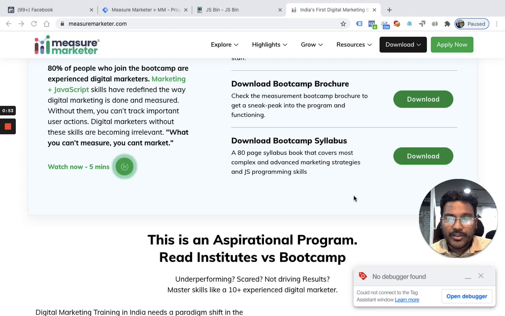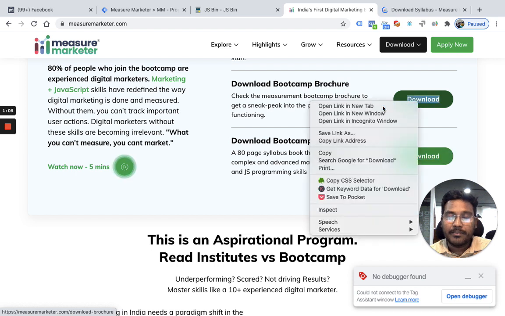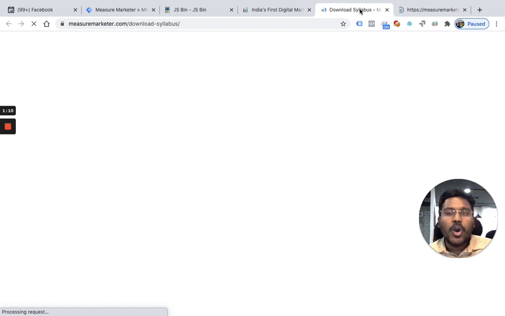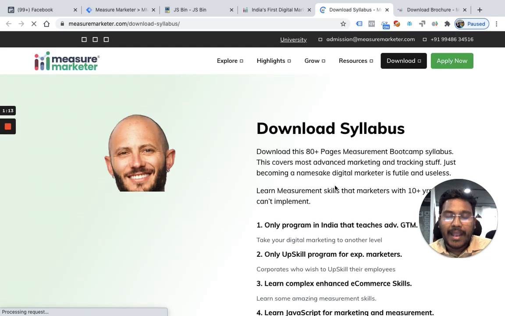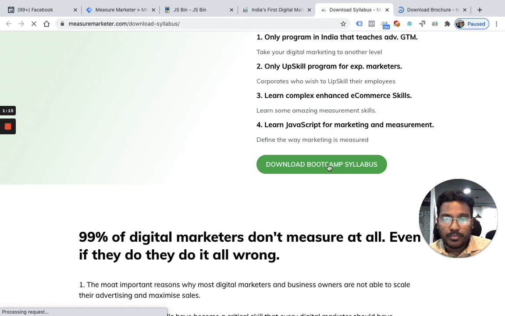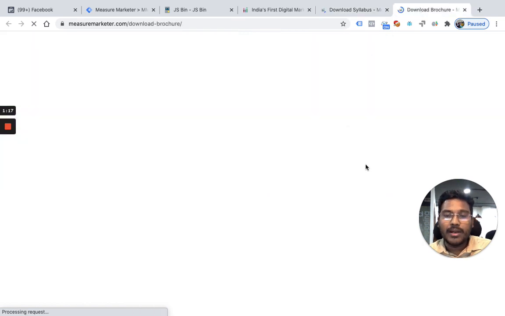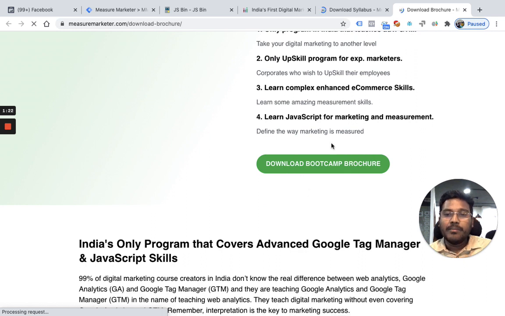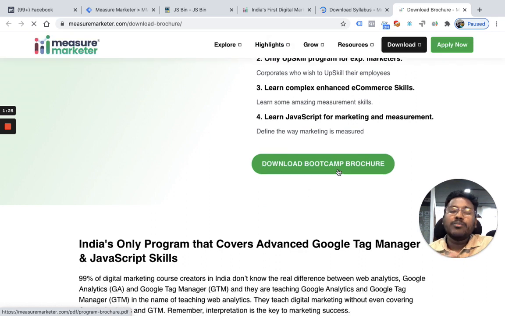When I put the cursor here, when people click on this, they go to a page called download syllabus. I'm opening it in a new tab, and another one opens a page called download brochure. I want to know how many people come to my site and end up clicking on the button download bootcamp syllabus or download bootcamp brochure, because whoever clicks on these two buttons eventually ends up going to my PDF document. So I want to track how many people click on these.